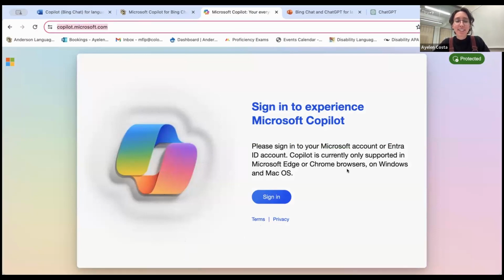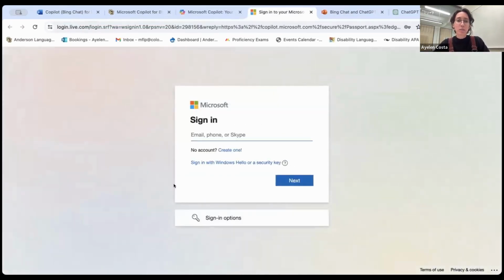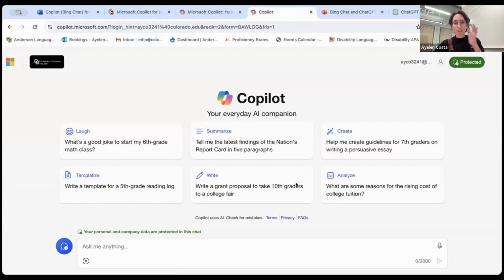So if you go to copilot.microsoft.com, you click on sign in, and then it'll prompt you with your Microsoft credentials. So here I'm just entering my colorado.edu email, hitting next. It'll ask for your password if it's not included in there. And then this is what it looks like.